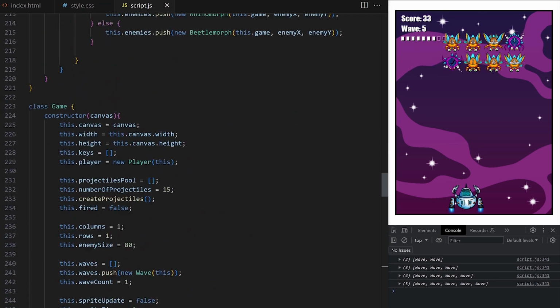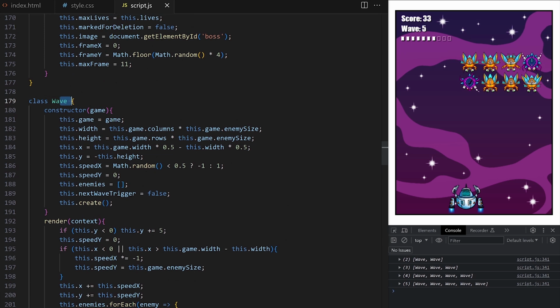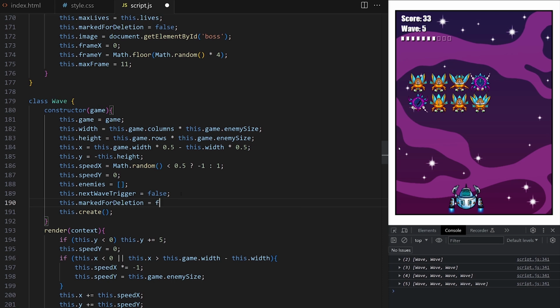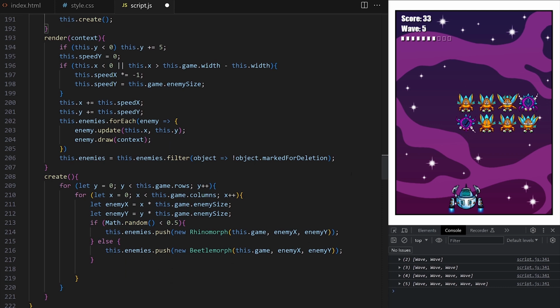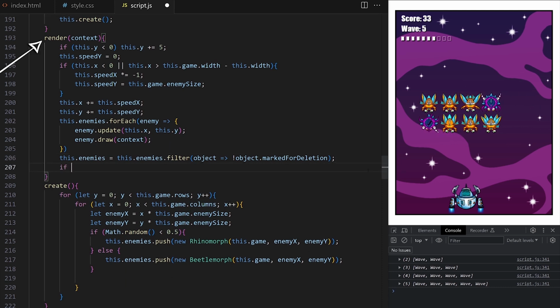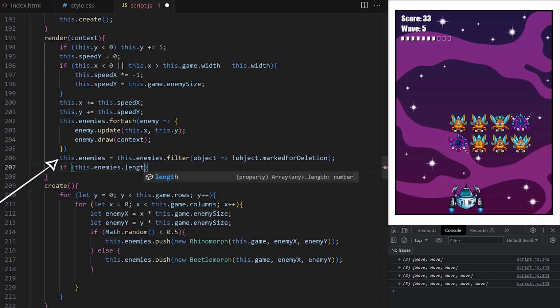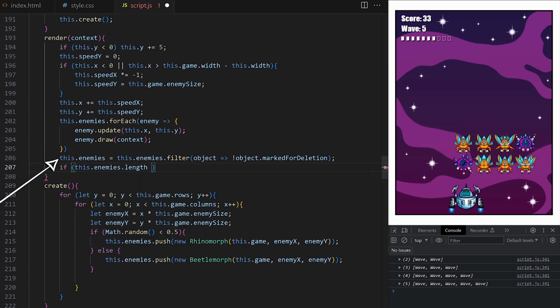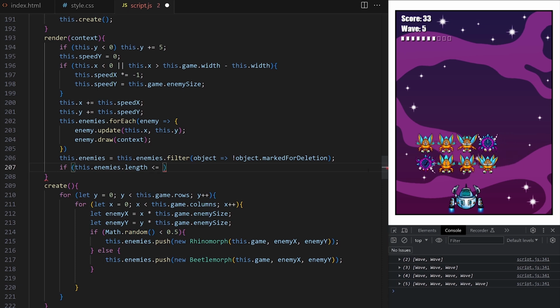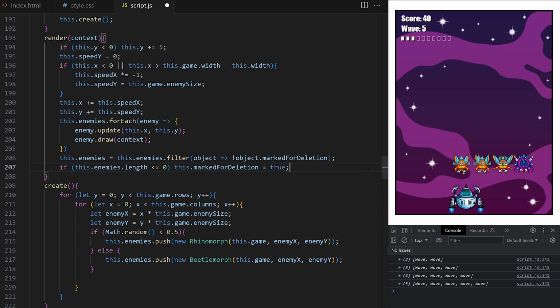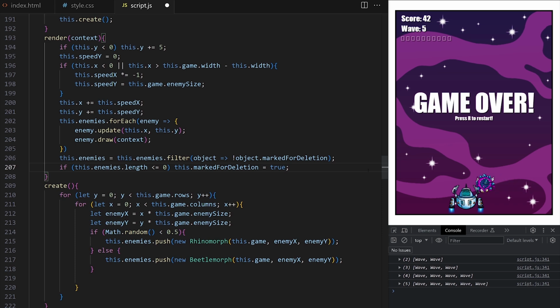To fix this, I go up here to our custom wave class. I give it a property called marked for deletion, and initially it will be set to false. Inside render method on wave class, we know that this method runs for every animation frame, moving the wave around the game area and filtering destroyed enemies out of its this.enemies array. When the player destroyed all enemies and this.enemies length is 0, there are no enemies left in this wave, we will set marked for deletion on this wave object to true.